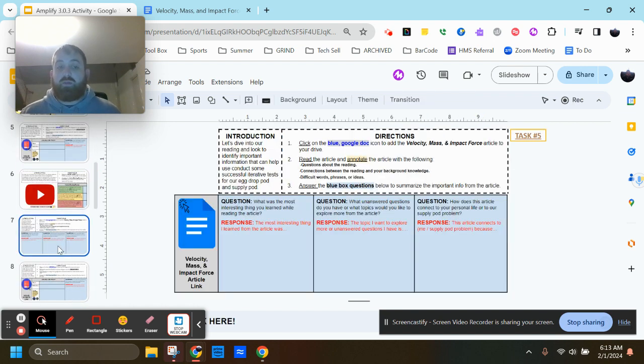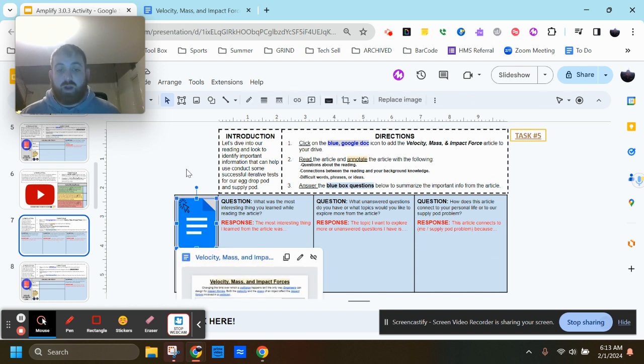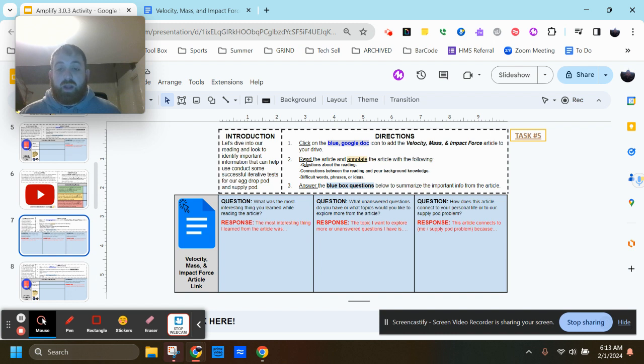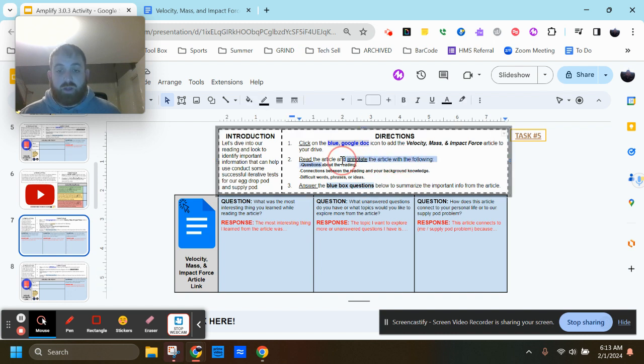So we know that whenever we have a reading, we're going to be adding a doc to our drive, and then we're going to be making annotations as we go. Those annotations are going to include questions we have about the reading, connections between the reading and your background knowledge, what you've experienced, your life, that sort of thing, and difficult words, phrases, or ideas found in the text.